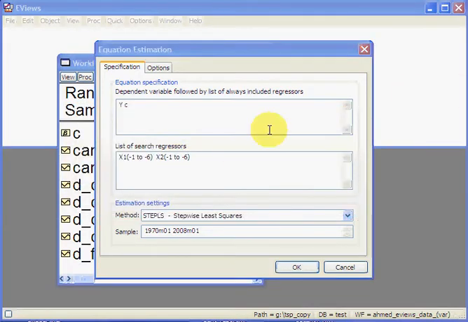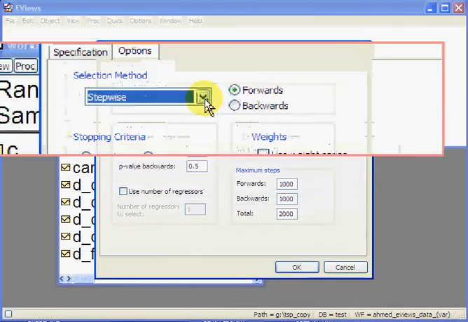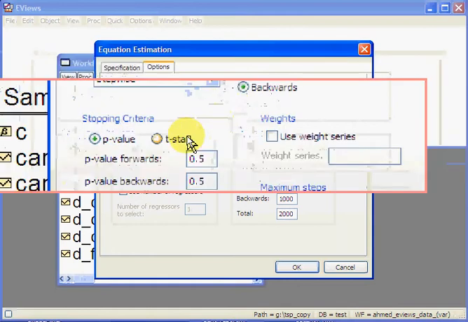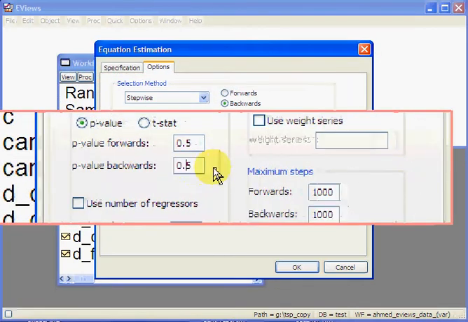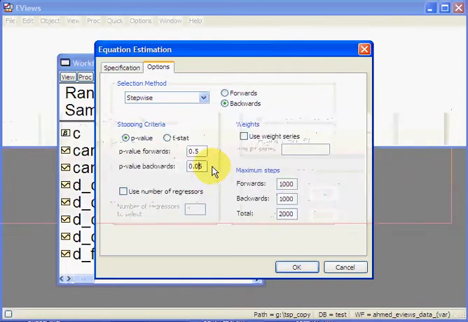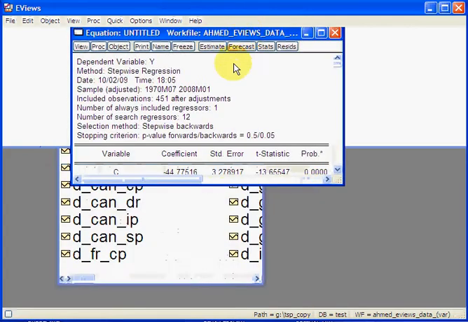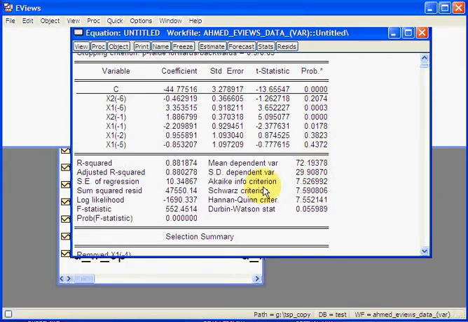Next thing, go up to the option tab, click on that. Just check on here that it is on backwards, do backwards elimination. Then looking under stopping values, go up to the p-value backwards and change that to the standard 0.05 and then OK. Now ready to go. So just press OK and then that's it. So this is the output. You can make a note of the AIC measure here.